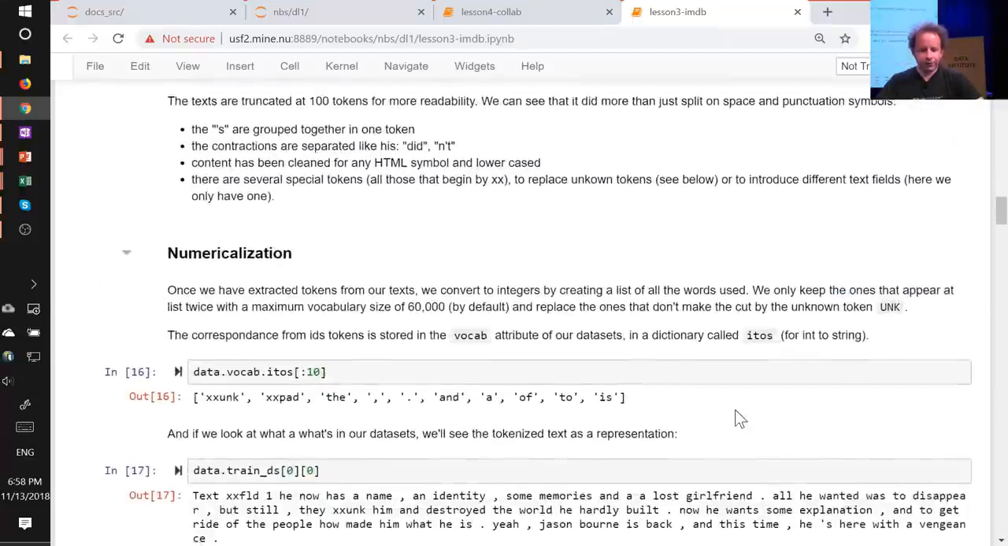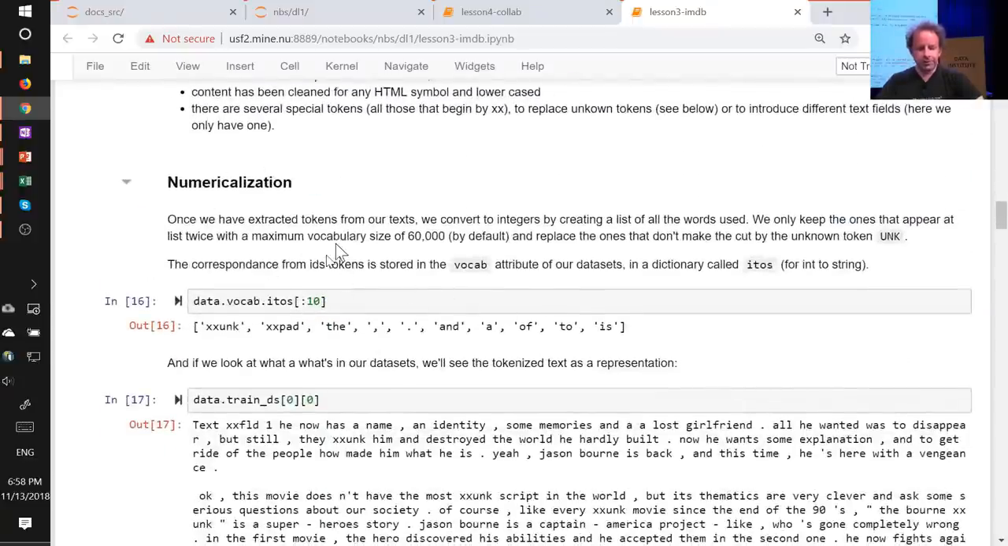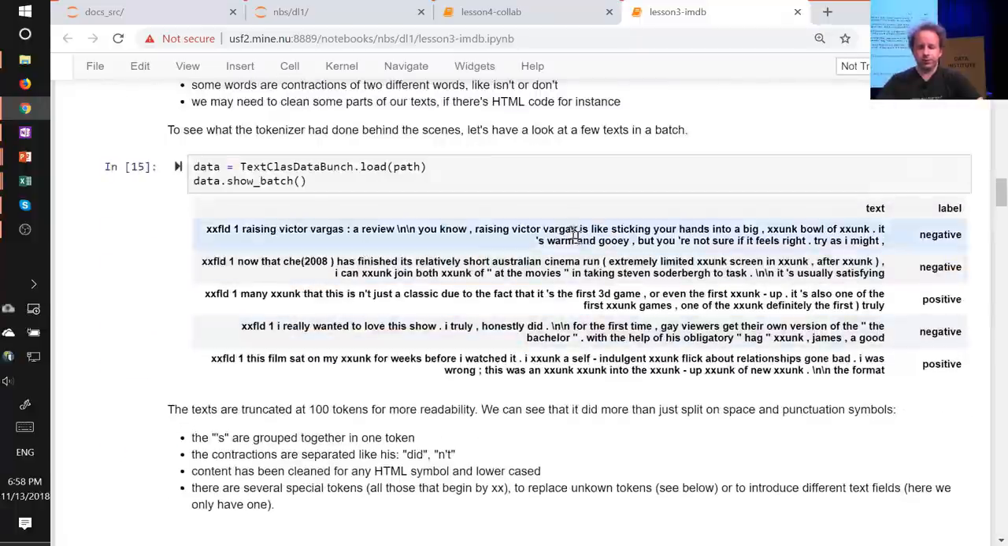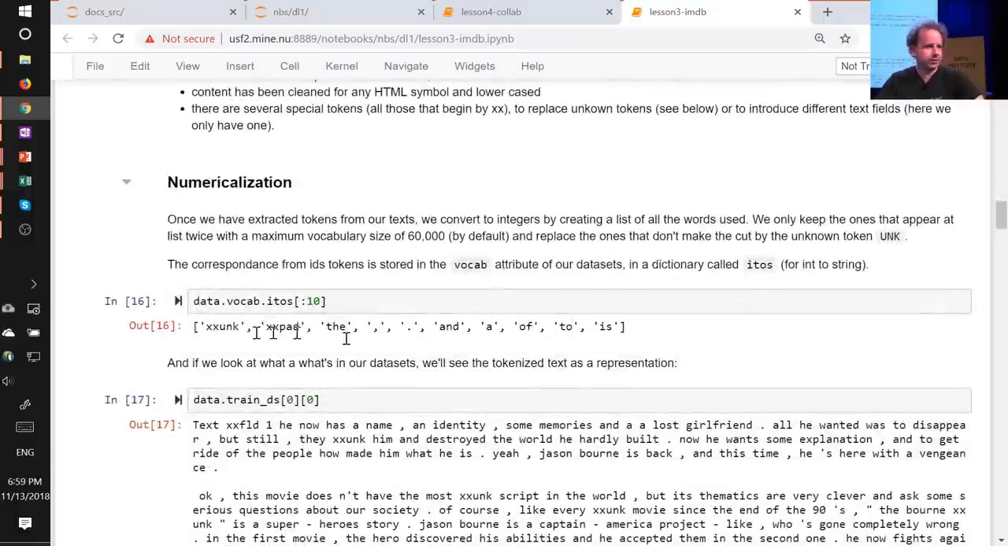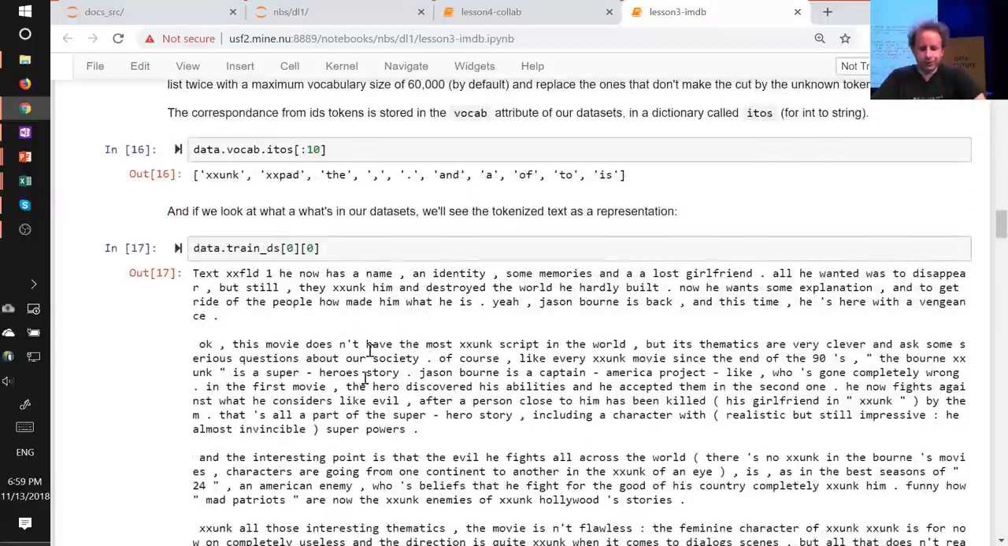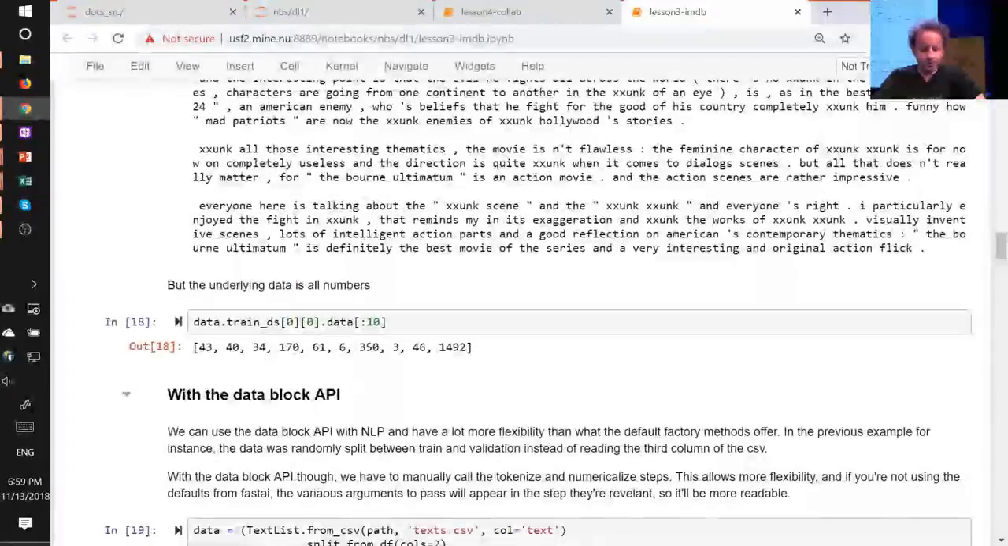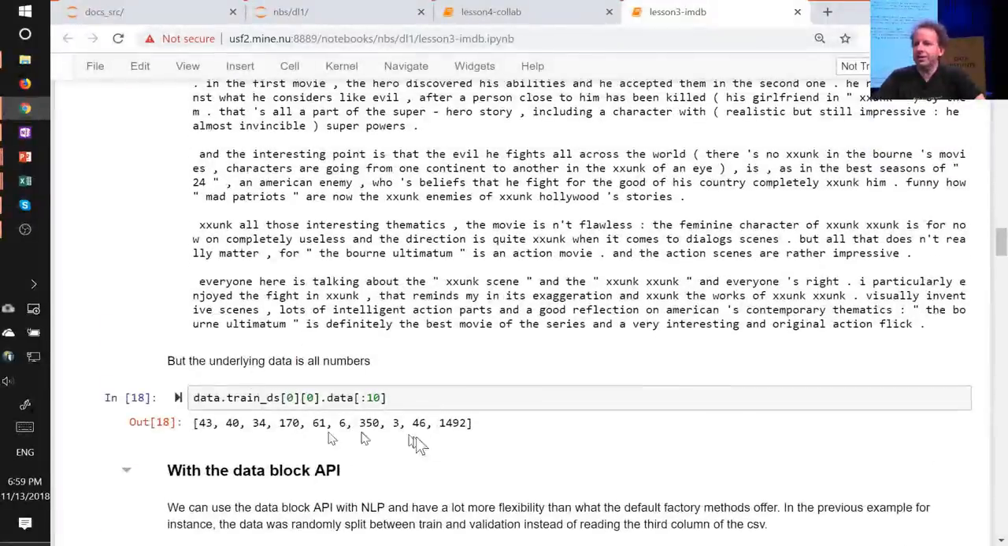And then the next thing that we do is a numericalization, which is where we find what are all of the unique tokens that appear here, and we create a big list of them. Here's the first 10 in order of frequency. And that big list of unique possible tokens is called the vocabulary. We just call it vocab. And so what we then do is we replace the tokens with the ID of where that token is in the vocab. Okay, and that's numericalization.